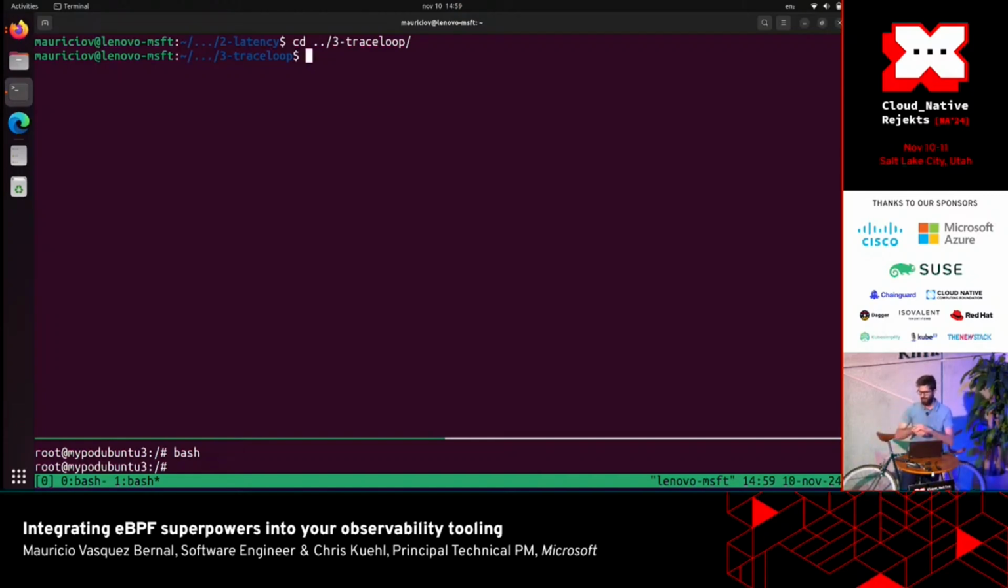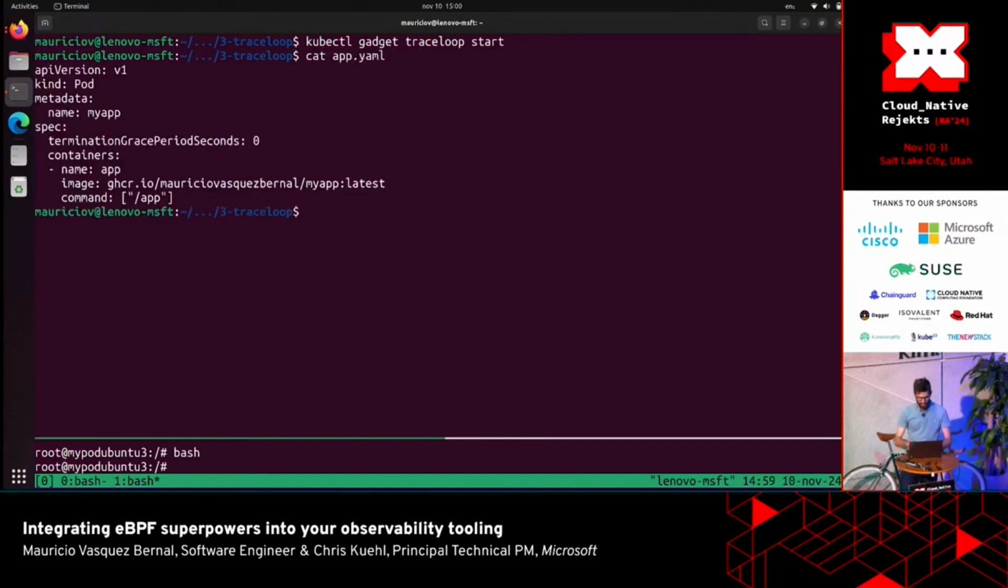So it's quite similar to the idea of a flight recorder on an airplane. When there is a crash, we are able to understand what happened, what was the data of the different sensors, and so on. So the first thing that I'm going to do is to start traceloop on my system. And then I'm going to deploy my application. It's a very simple pod in Kubernetes, using a special image that I created for this demonstration.